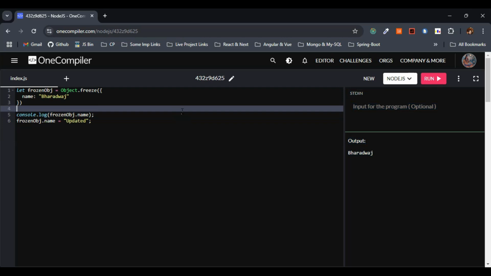So the concept of freezing an object using Object.freeze and using Object.defineProperty is completely clear. I hope it is completely clear. Next we will discuss advanced date and time handling in JavaScript. So for now this is it.